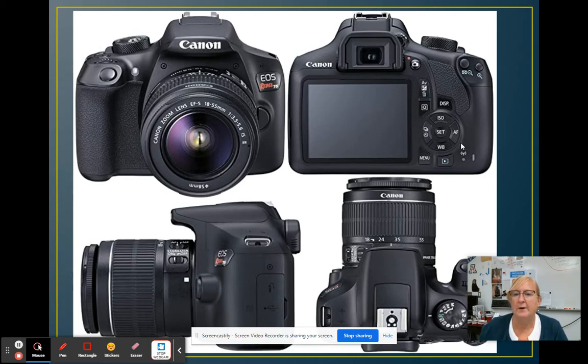You've got buttons here, and they sort of act as the directional keys. You can scroll through different menu items. Set basically is enter, and the menu button gets you to all the different controls in the camera.